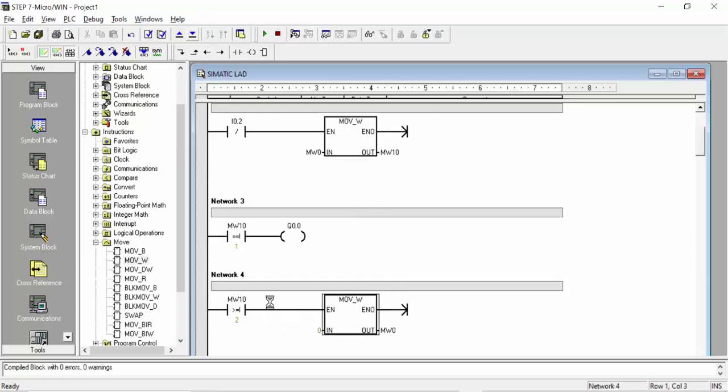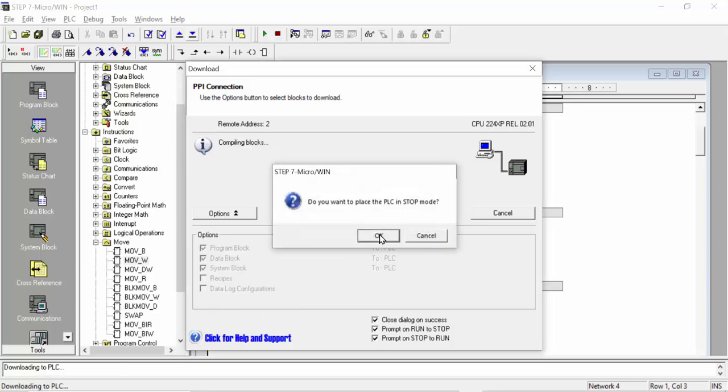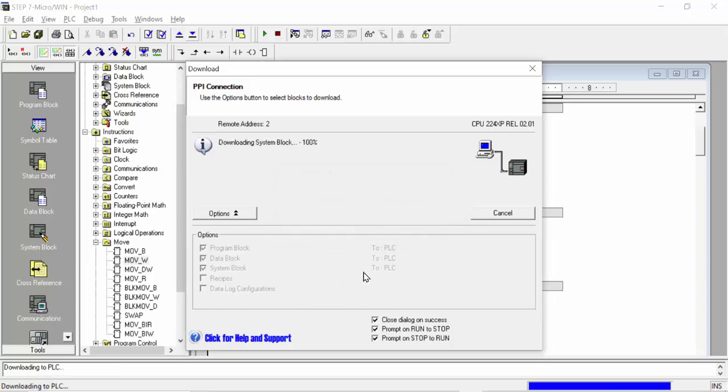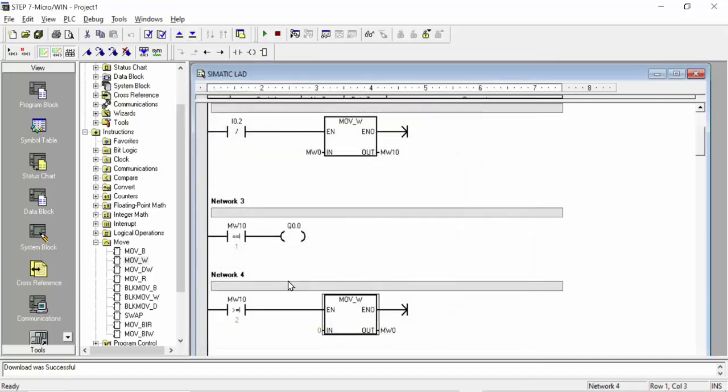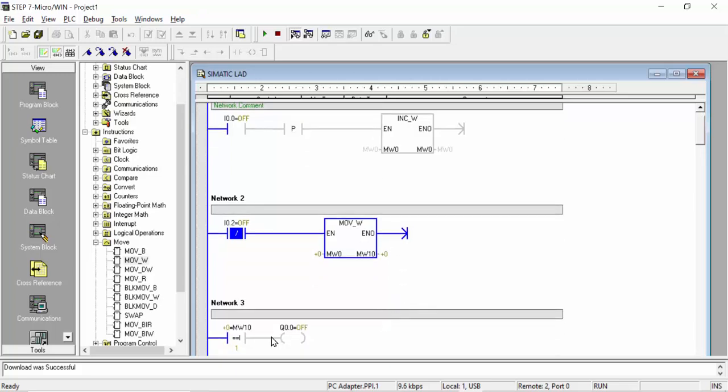Download to the PLC, and let's check whether our program will work or not. It has now successfully downloaded to the PLC. Zero error, zero warning, and click OK, and make the simulation on. So now we will check whether our pulses are generated upside the increment of the MW0 or not. So this is our main relay Q0.0.